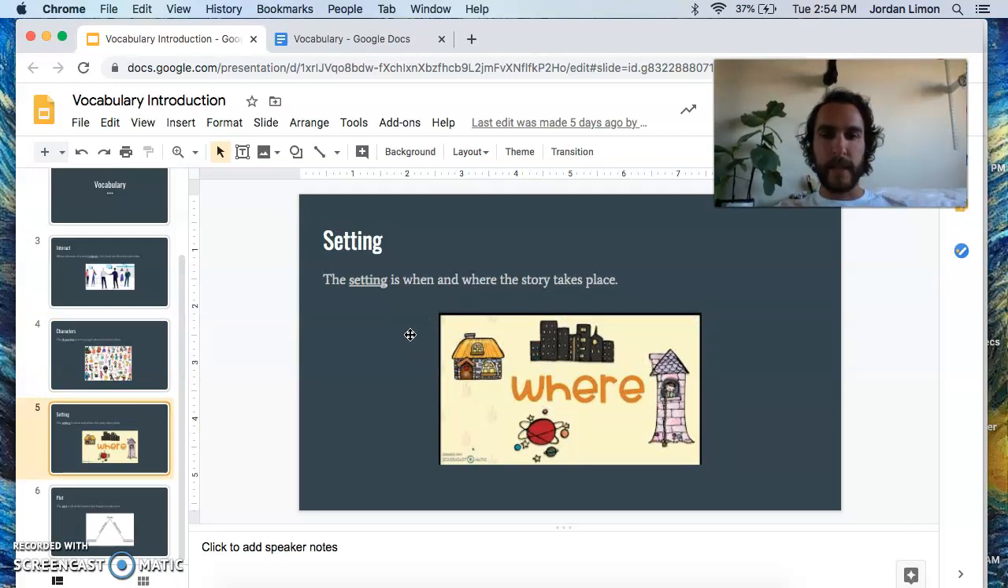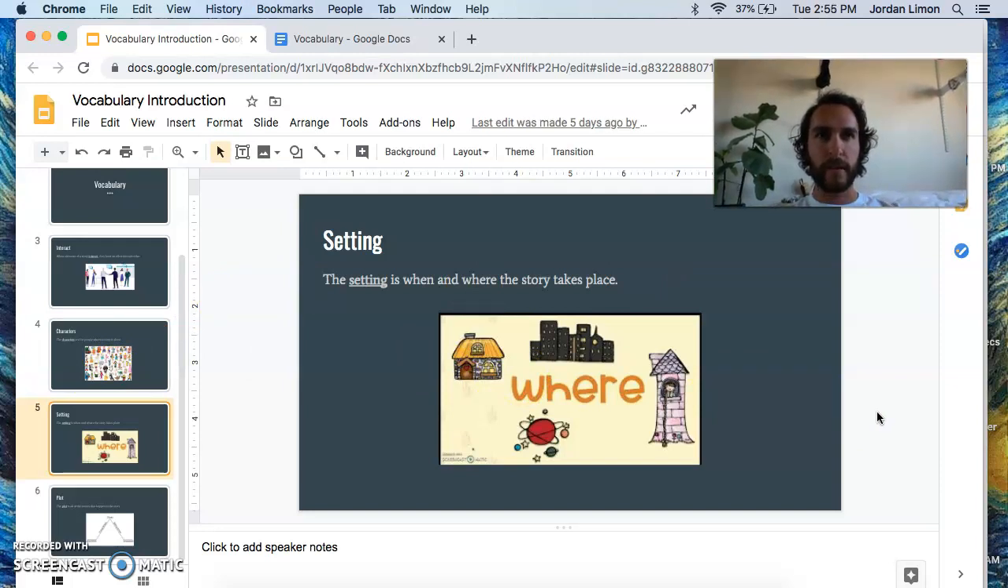Next word is setting. This is my favorite. The setting is when and where the story takes place. When and where the story takes place. So the setting for Family Guy, because I remember there was a picture of Peter Griffin in that last slide, is Quahog, Rhode Island. I was thinking of the movie Black Panther today. That film is primarily set in the fictional or made-up world of Wakanda, a fake African country. So when and where a story takes place, that is the setting.